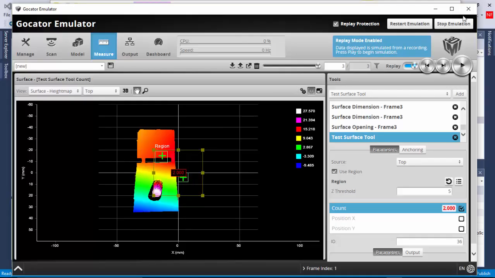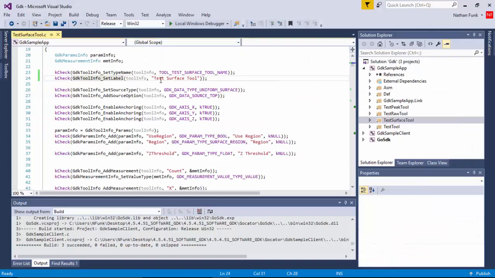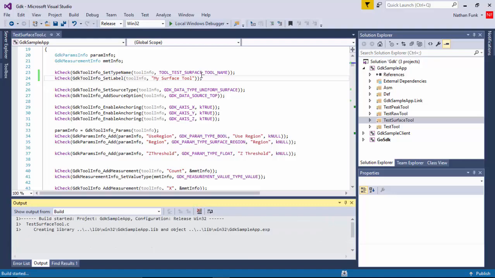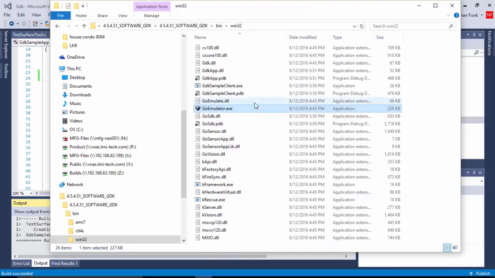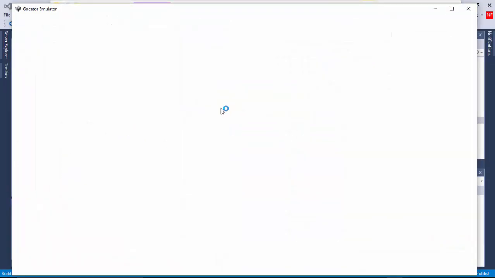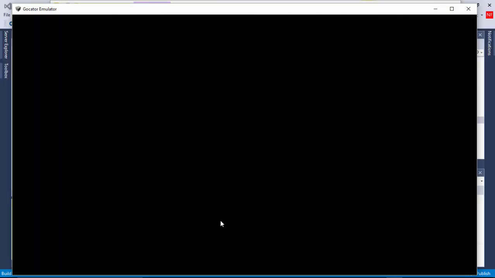So just to show you an example of making a change using the build environment, I can just go in here and I'm just going to change the name of the tool. I'll just change it from test surface tool to my surface tool. Just recompile again. There we go. And now my GDK app is updated. Start the emulator again. Go back into my scenario.